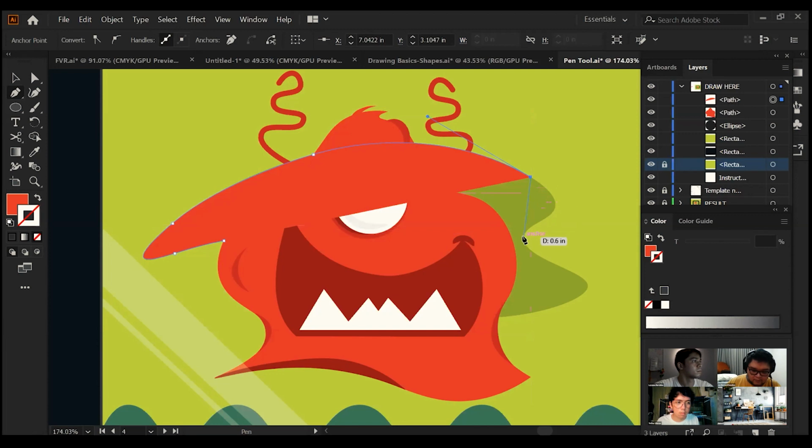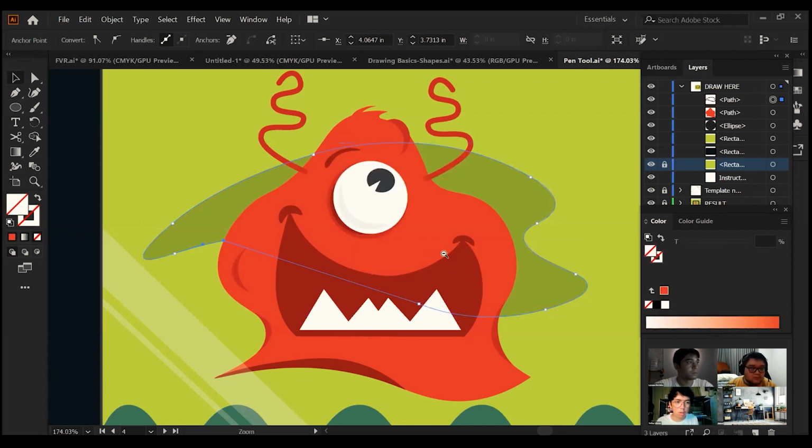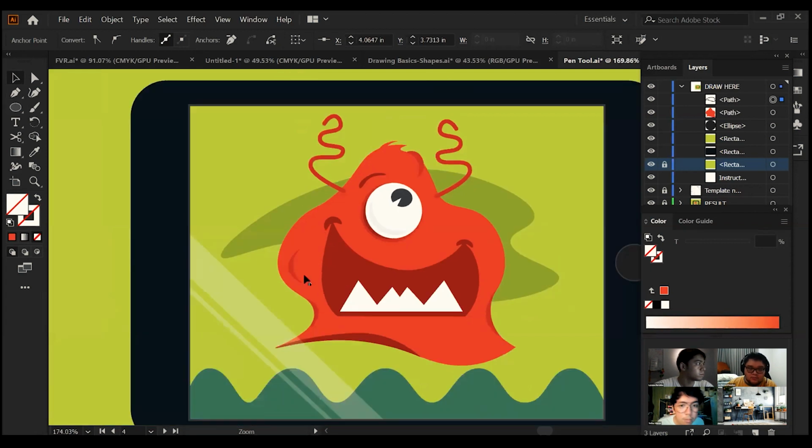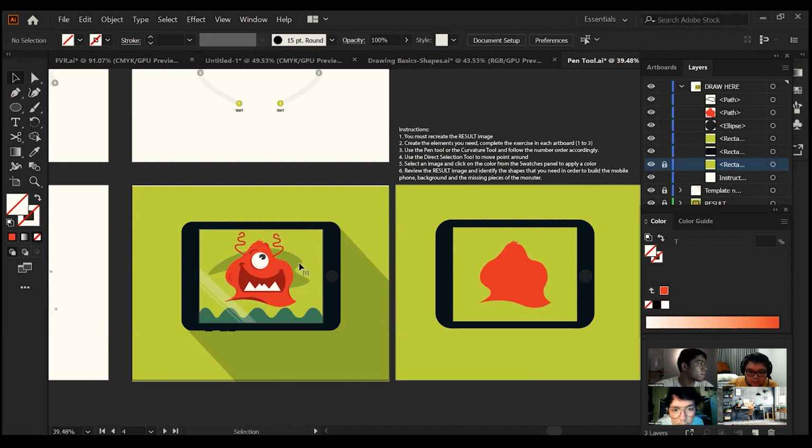Tapos, naka-alt ka yata. Wala na. Sige. Ayan. Sige. Click, drag. Dito. Click, drag. Yan. Ayan. Release. Tapos, okay. Wag yan. Sa 3. Ito sa 3. Click, drag. Ganun. Wait. Ay, wait. Click, drag.